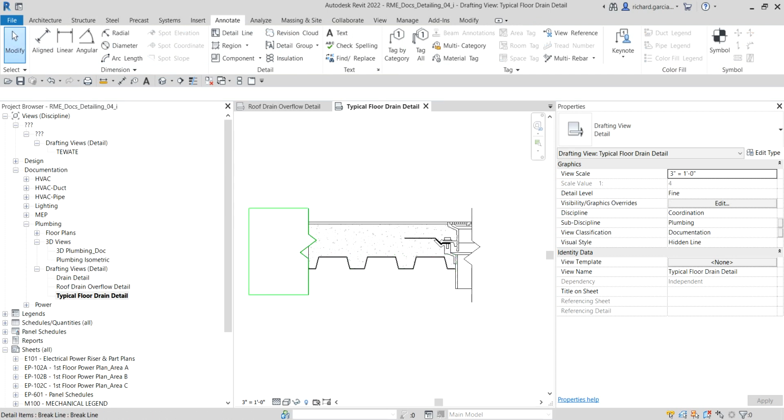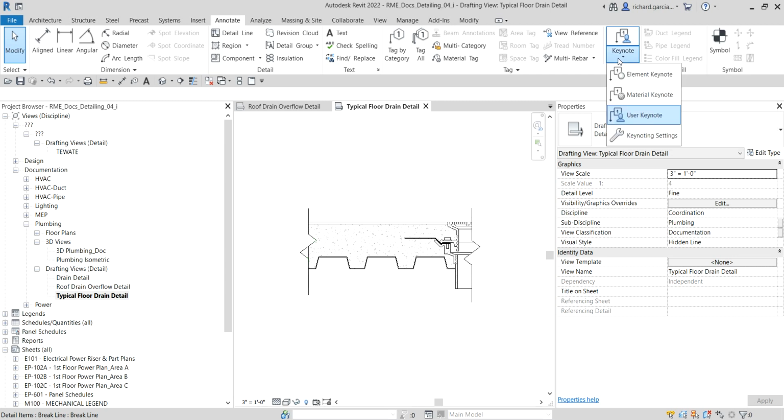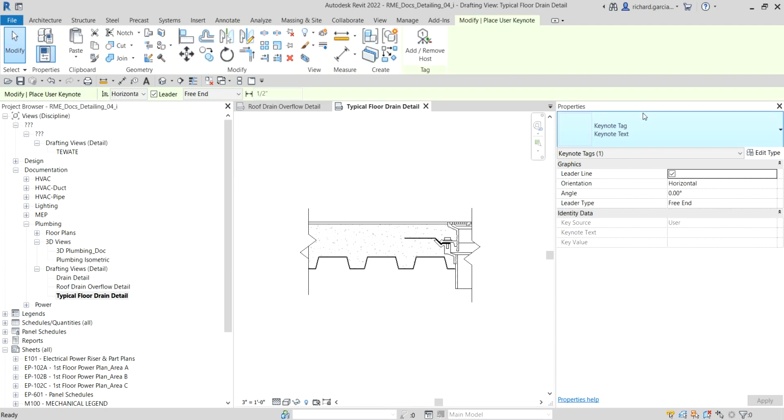There you go. So now the next thing that we're going to do is add some annotation to it. First, let's add a keynote. The keynote is here on our Tag panel. You can see the Keynote drop-down. It tags an element with the keynote that we select. So you click the drop-down arrow and then look for the User Keynote. Let's select that one.